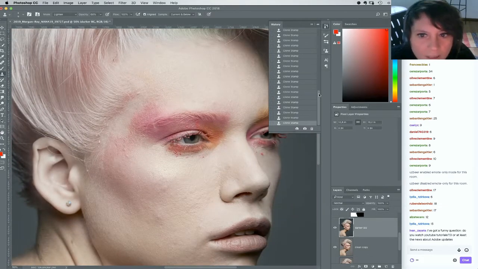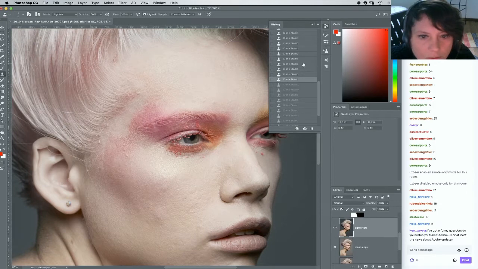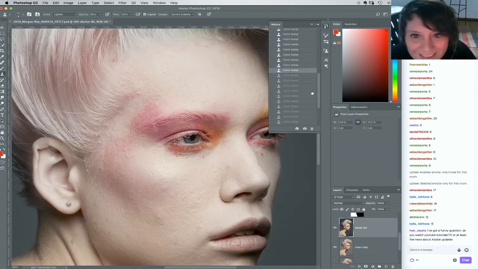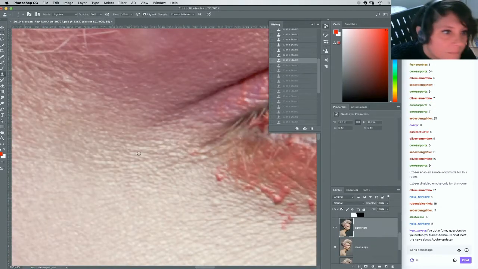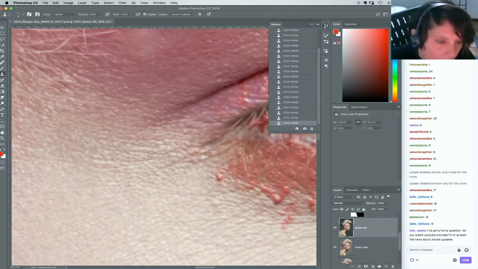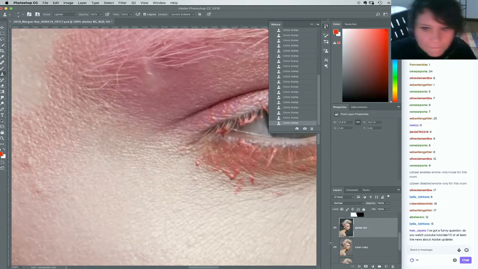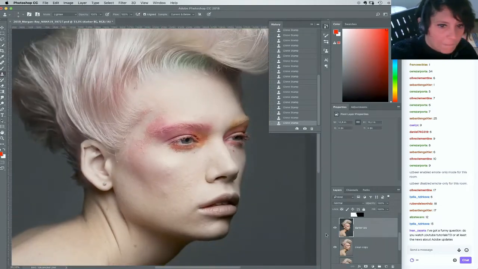I expanded the highlight way too much. So let's try that again. Okay, see what I did there? I zoomed out to see where I messed up. Okay, let's try again without expanding the highlight. That's better.